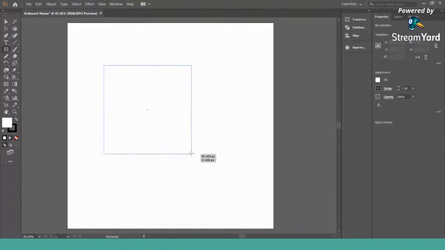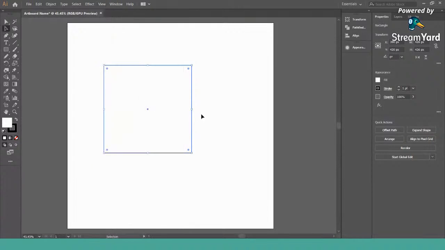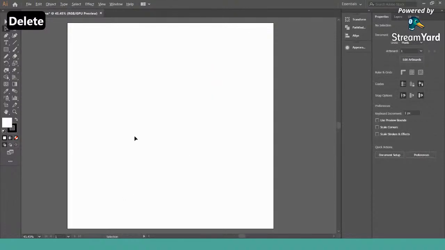So what are these purple lines appearing? They are smart guides. They are really helpful while designing. You want to make sure that they're turned on. You can go to View and make sure the smart guides are turned on. So there are more important things.